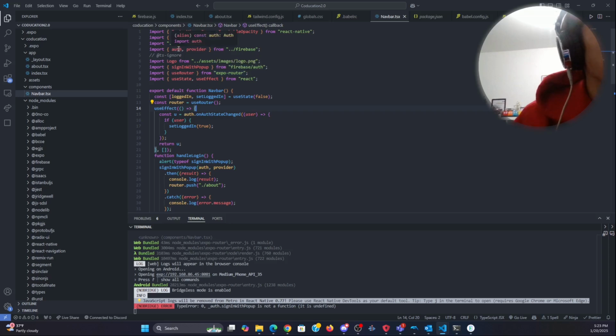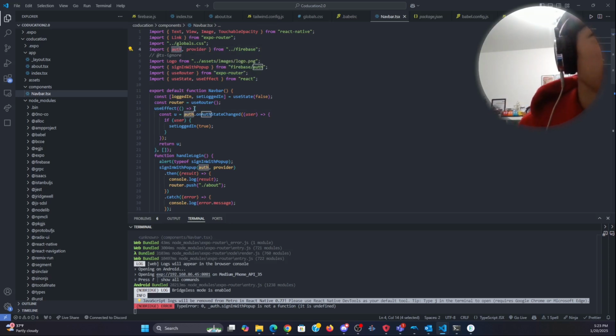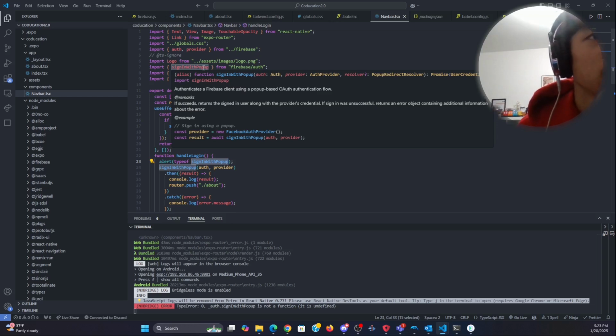So we exported our auth. And where do we get sign in with pop-up from? We got it from Firebase/Auth. And that so far has worked.